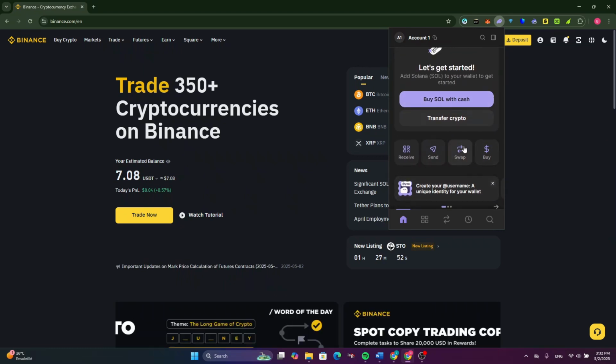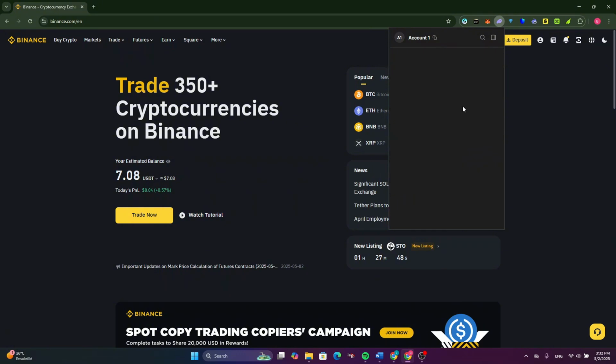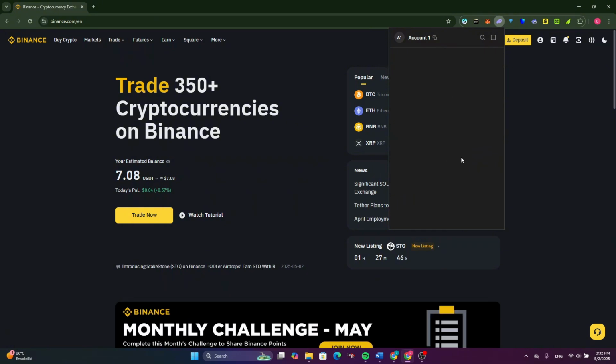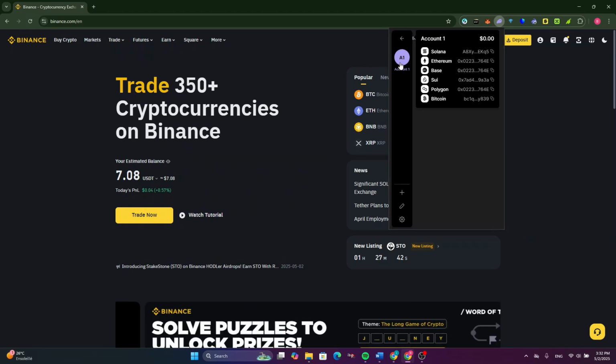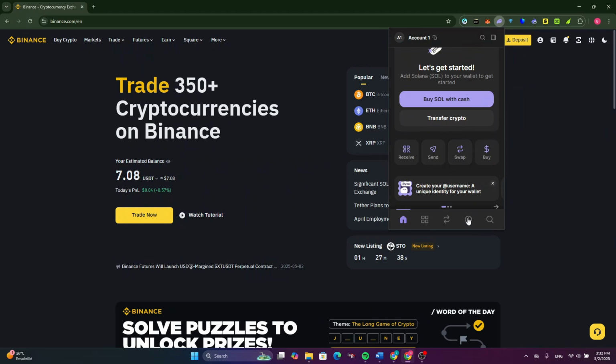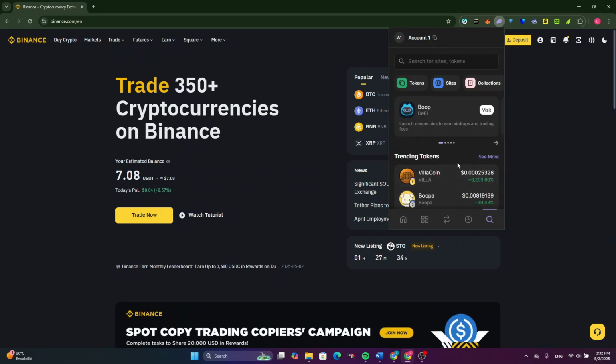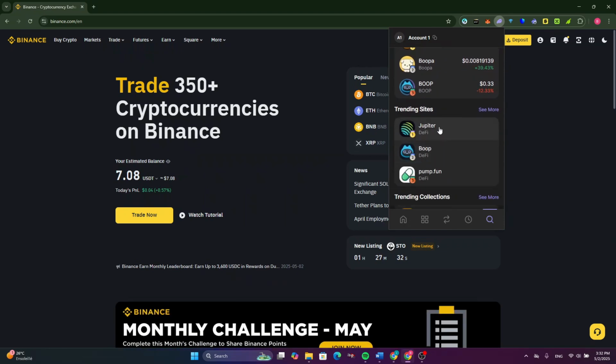wallet. So to be able to add it to my wallet, what you need to do, now click on buy, as you can see. If you click on buy, you can't find anything from here. So what you need to do, now go back to your account like that. Now go to, I guess this is the search bar, as you can see. Now after that, scroll down and click on Jupiter.